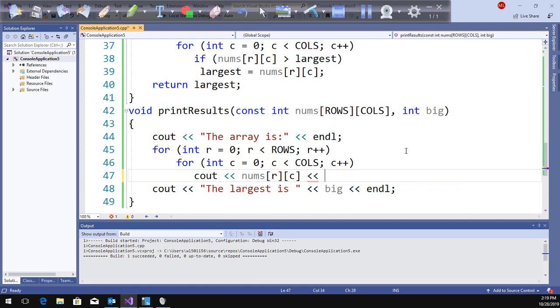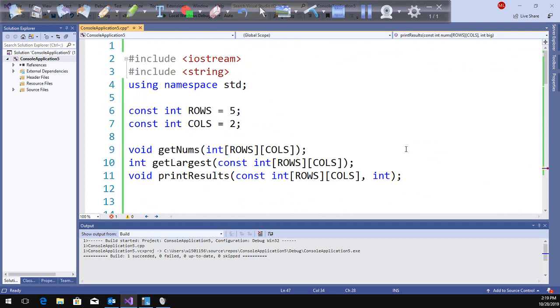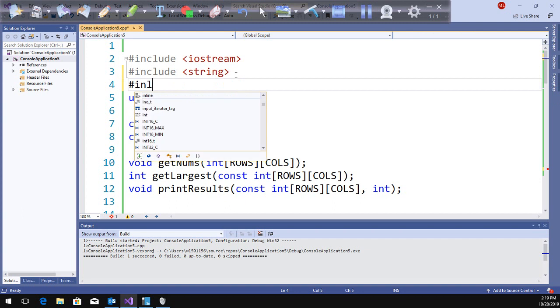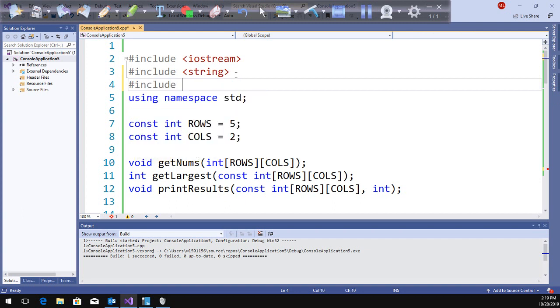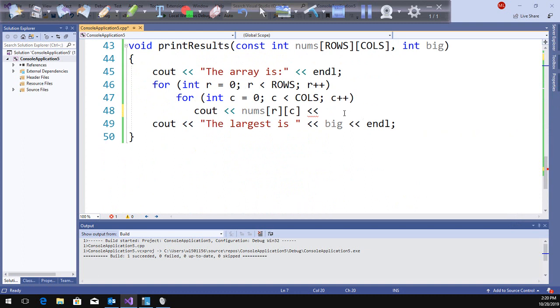What might I want to do? I might want to say, well, I want a field width in there. Yeah, that's what I want. If I'm going to put field width, what do I need up here? Include iomanip. See, that early stuff comes back to haunt you. So I'm going to come down here, and I'm going to say, I want to print this out, but I want a field width. How do I do that? setw.